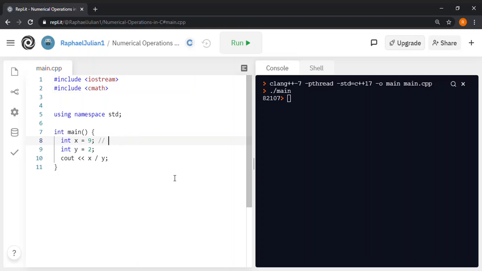So if I run this over here, and essentially what these two slashes are is called a comment. We'll get to that later, I won't really explain that. So we're just going to run it. And as you can see, the output should be 4.5, but instead it gives us 4.